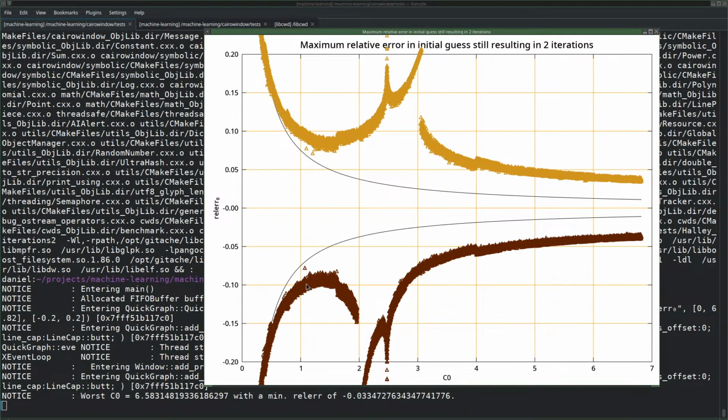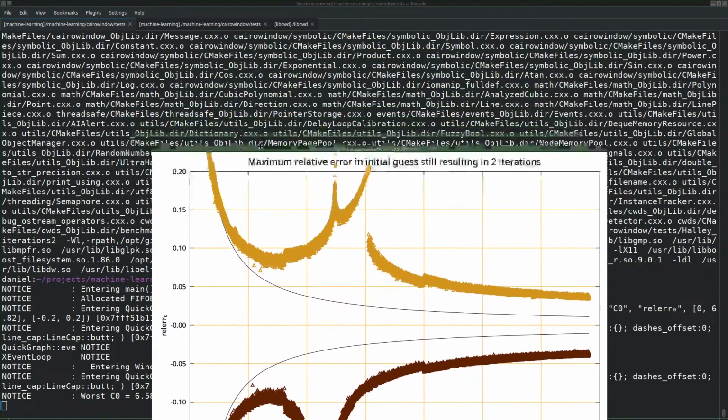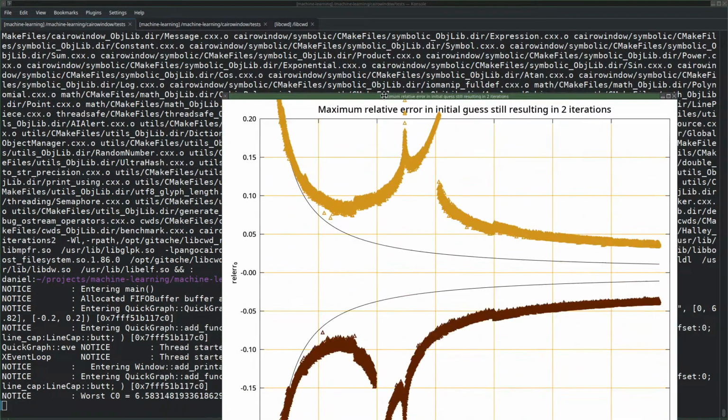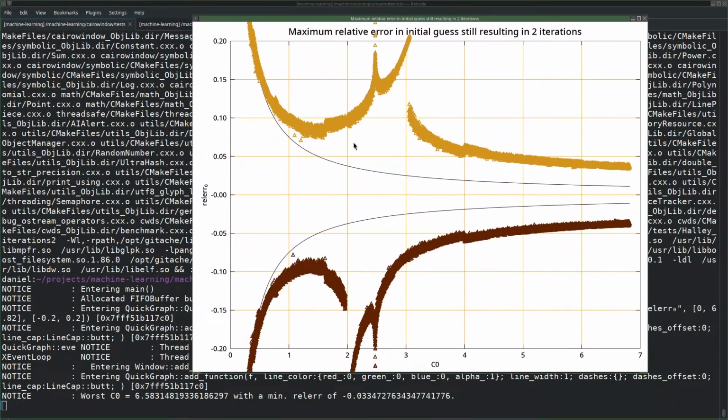I'm using Cairo graphics, and Cairo window is what is actually drawing all this stuff. But it is based on the Cairo graphics library.